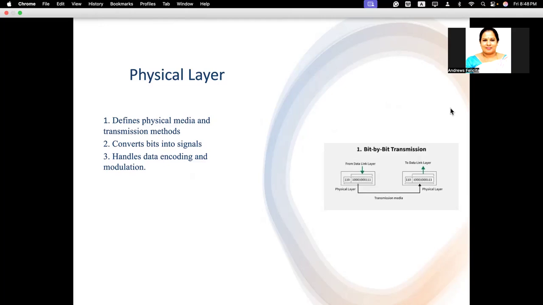Second point, it converts bits into signals. Data is represented as zeros and ones, but cannot travel in this form. The physical layer converts these bits into electrical, optical, or radio signals for transmission. Third point, it handles data encoding and modulation. Encoding converts data into a format suitable for the medium. Modulation alters wave properties such as frequency and amplitude to represent data bits.